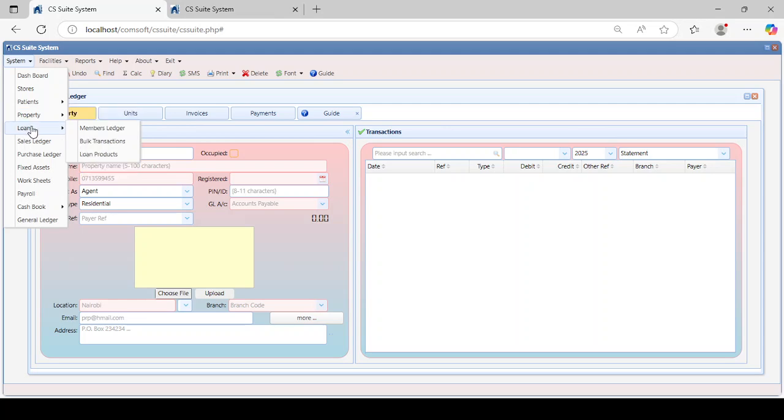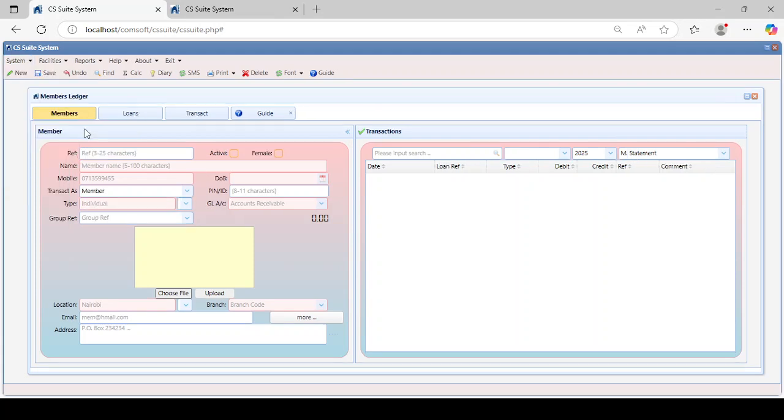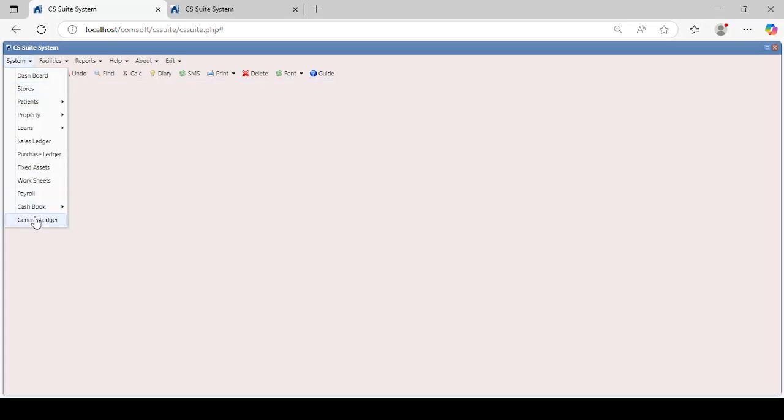The same applies to the lenders, where there is the member ledger where you'll be able to register the members, and for each and every member, you can keep track of their loans, and a member can have multiple loans with each and every loan having its own configuration. So in this system, when everything is done, all the data will come down to the general ledger.